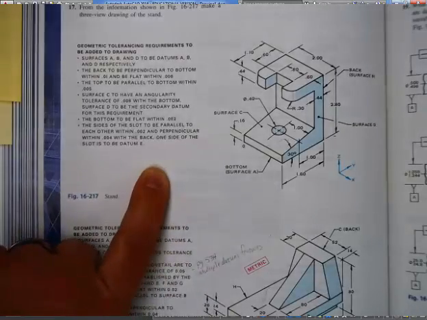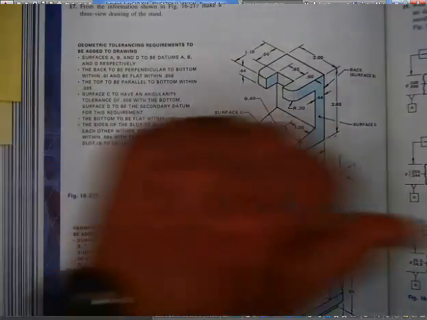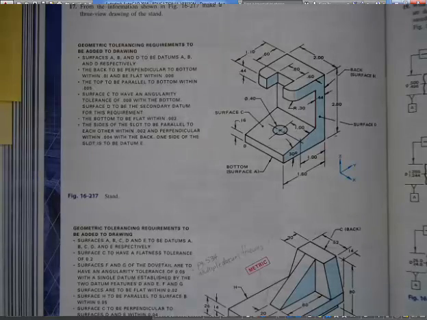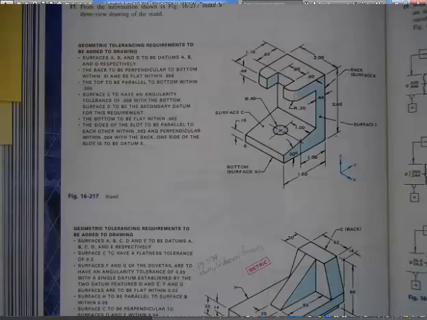Say that again. I'm sorry, this darn printer, I can't hear. Edge view. Edge view, yes, thank you. Your datum should be shown in edge view. Yes, absolutely. Sorry, I need to shut this 3D printer down, it's noisy.